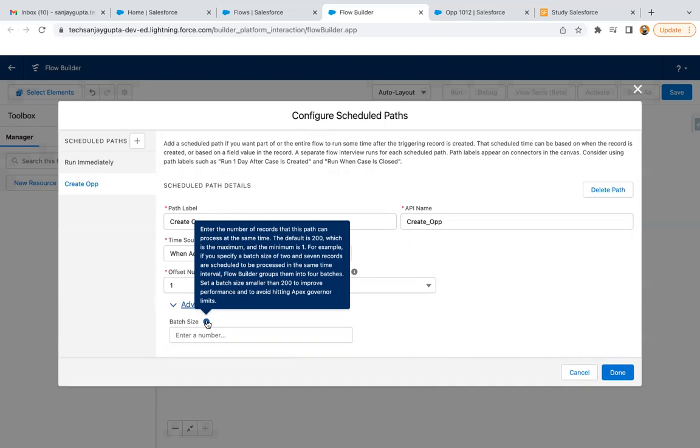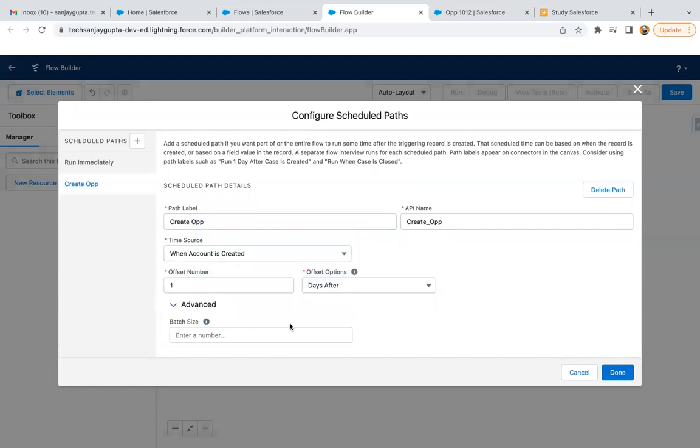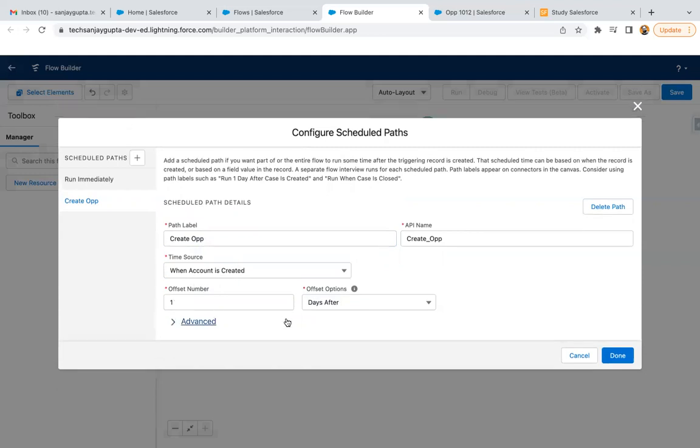So total 7 records are there, batch size is 2. So 2, 2, 2, and 1, 4 batches will be created. So set a batch size smaller than 200 to improve performance and to avoid hitting governor limits. Right. So I'm just leaving it as is because I just want to use the default batch size. So I'm not putting any value here. And as per your business requirement, you can put particular values here.